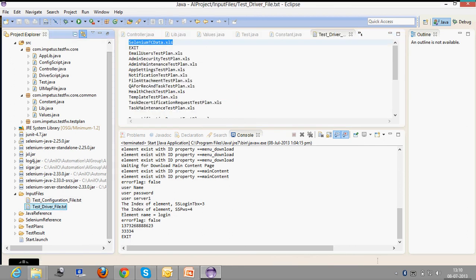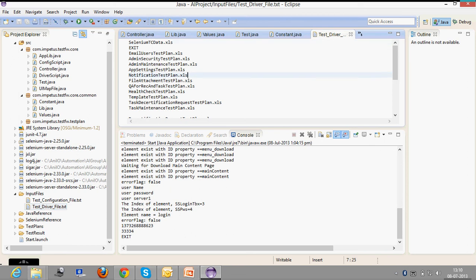And then the driver file is a list of test plans you want to execute, so you can write only the test plan which has to be executed above exit. Anything below exit will not be executed.